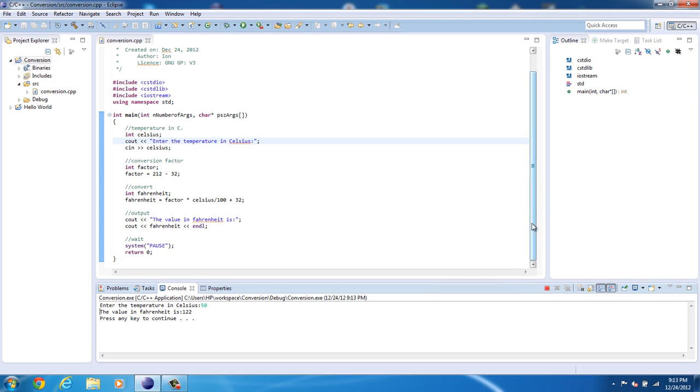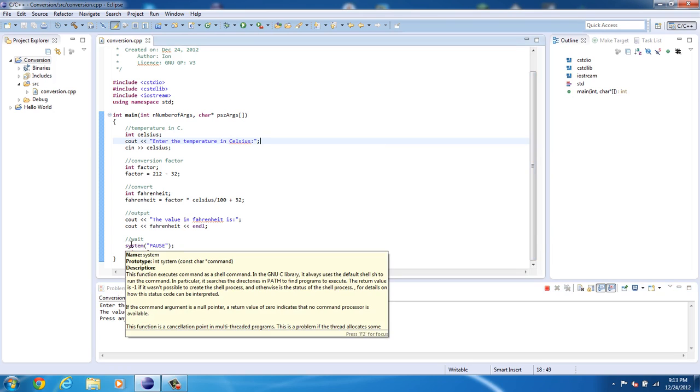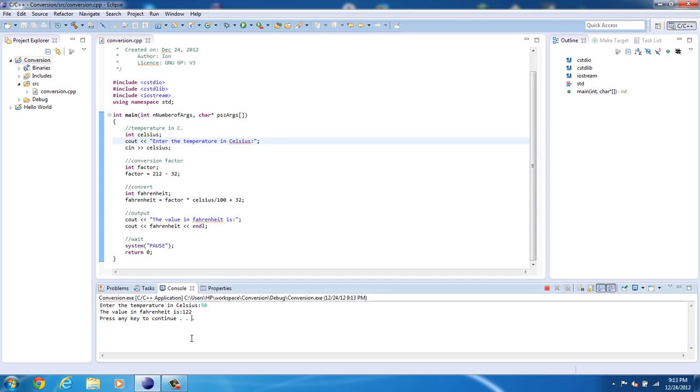Now, here's where it's cool. See, it says press any key to continue. That's the system pause. This is fine. You've got to wait for you to press any key. And then it's basically finished. It's going to return 0. So yeah, it says terminated as soon as it's done.